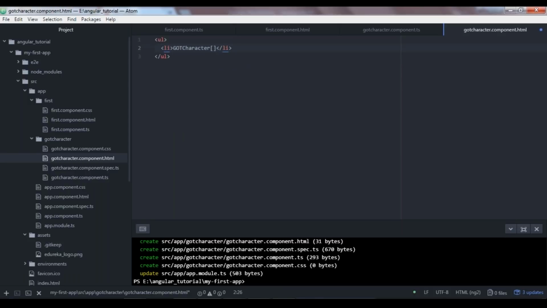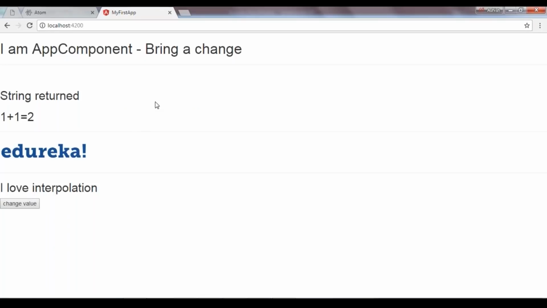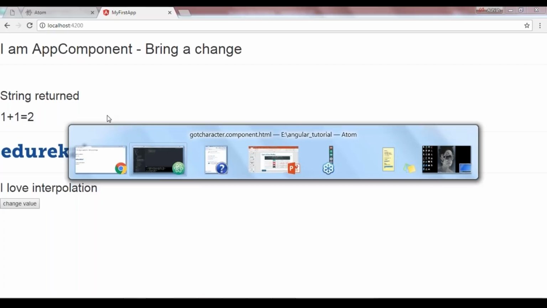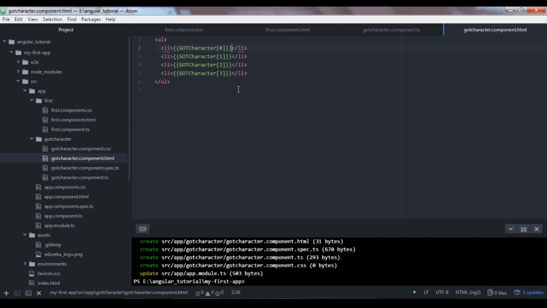Now I want to copy this 4 times, and this is 0, this is 1, this is 2, and this is 3. Again I'm going to use interpolation, so I'm going to do that. And if I check my browser, you can see nothing is being displayed over here because we forgot something. We didn't nest this GOT character component inside the component that is being displayed over here.